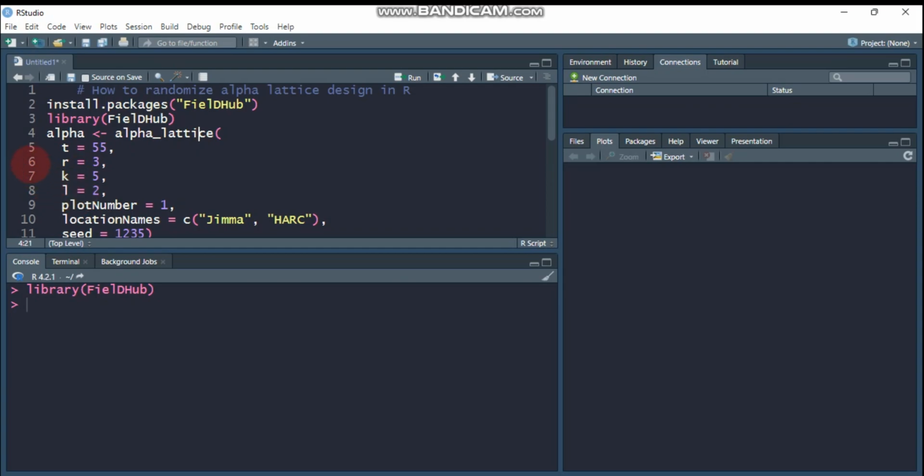The first one is T, which stands for the number of treatments, number of genotypes, whatever it is. The second one is R, the number of replications per treatment, and K, which is equal to 5, that means the size of incomplete blocks that we have in our experiment. And here L is the number of locations. I assigned 2, then plot number is equal to 1. So randomization will start by considering plot number from 1.